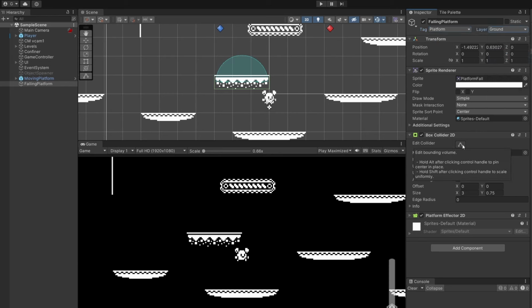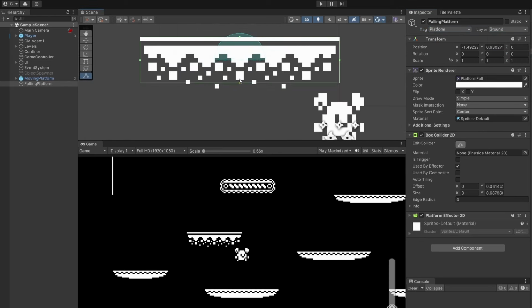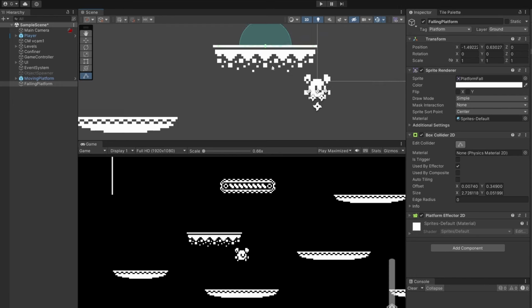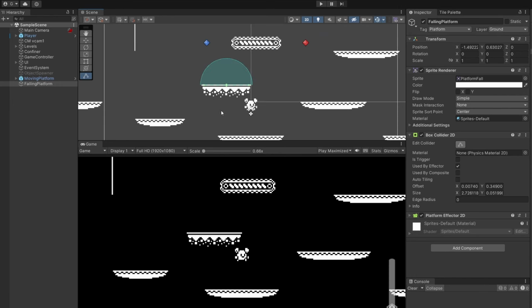Cool, now on our box collider 2D, I'm going to edit the collider and wrap it around the very very top of our platform in a tiny little rectangle. So when we collide with here, the platform's going to start falling. Because we want our platform to fall, it means that our platform needs to have gravity. So let's add a component and add a rigidbody 2D.